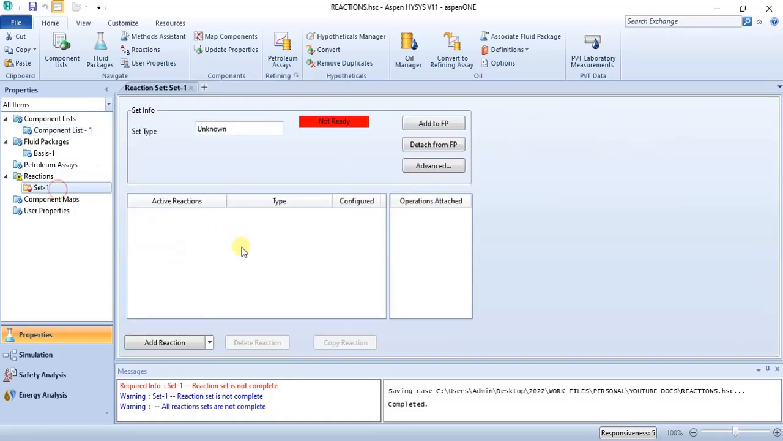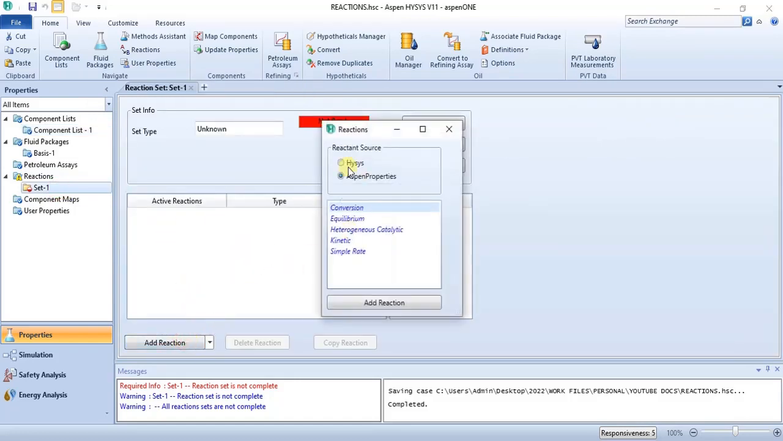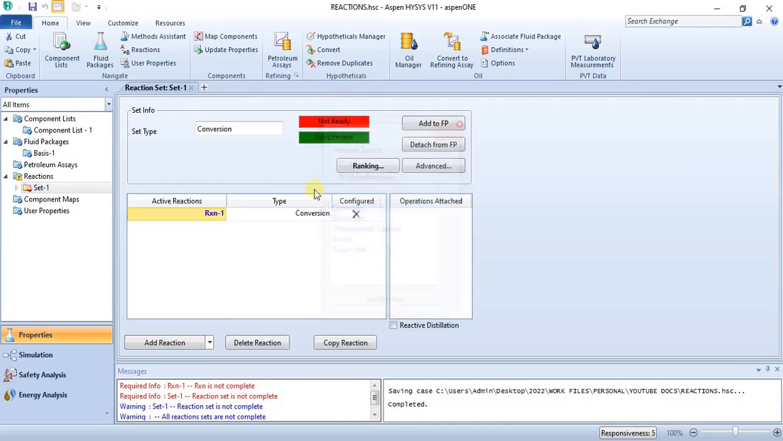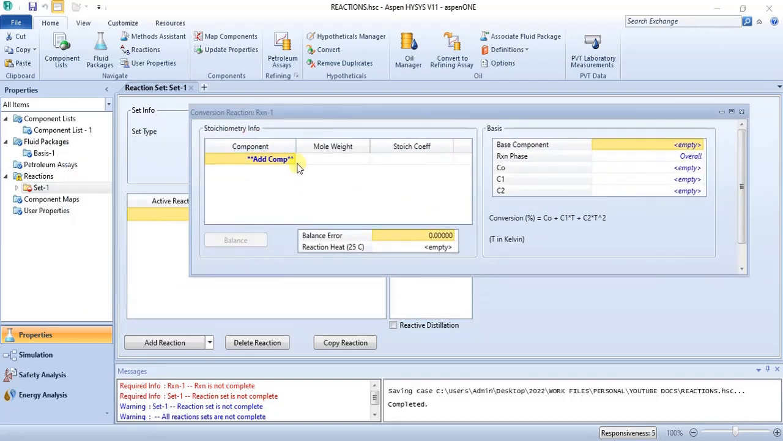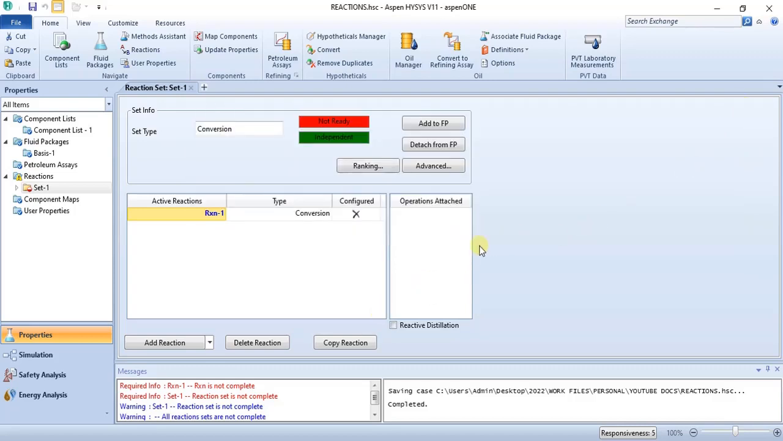Now if I want to add a reaction, for example, and I leave it at Aspen properties, and I use conversion, then I click on the reaction window, you will find out that there is no component in the components section of the reaction window, because I chose the wrong data bank. So you must ensure to choose the data bank you selected your components from.